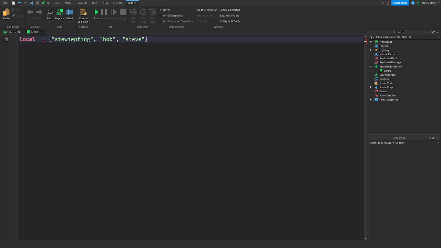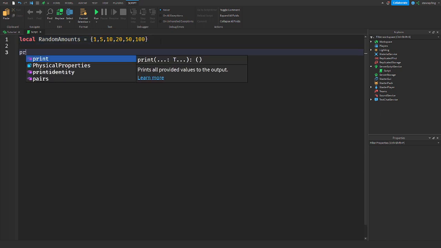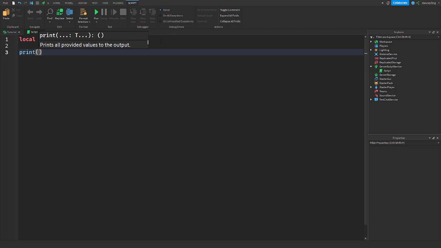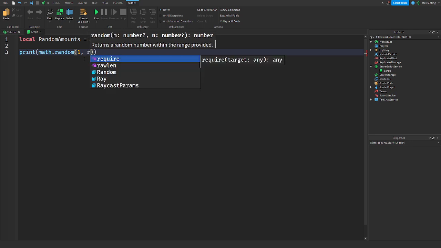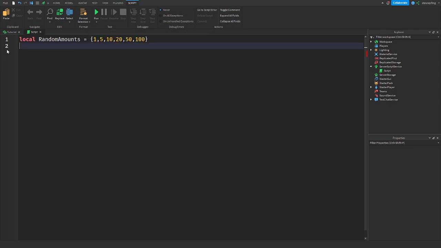All right, say we wanted to give the player random amounts of money, and we could have multiple amounts. So you could earn $1, $5, 10, 20, 50, 100. You can store all these numbers, and then you could get a random amount when you do that, like with math.random. I actually don't remember exactly how to do it, but you can store information like that too.